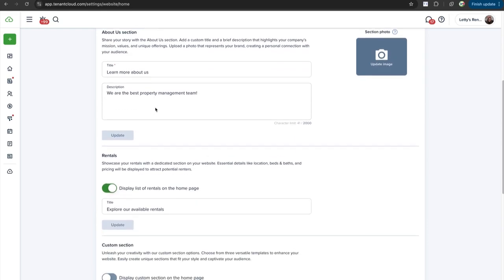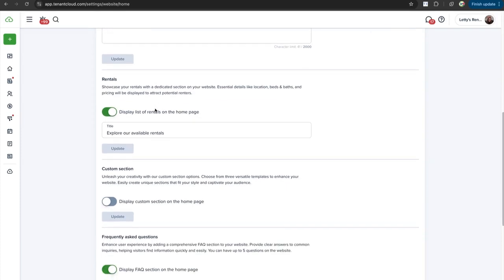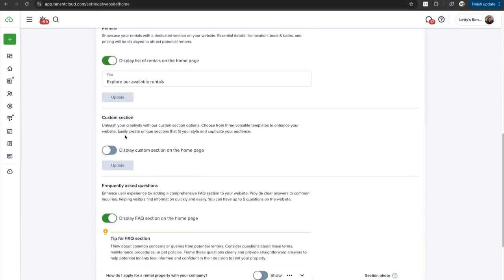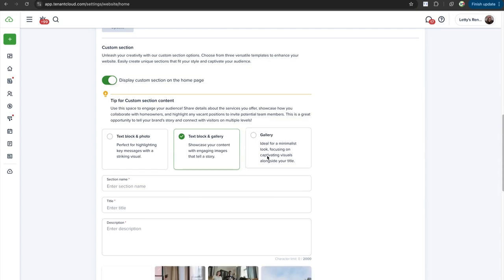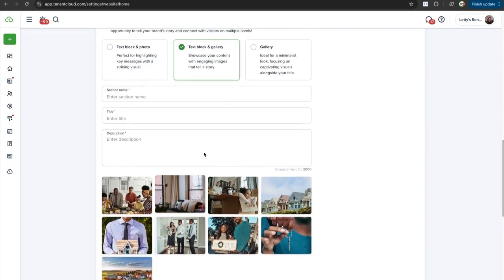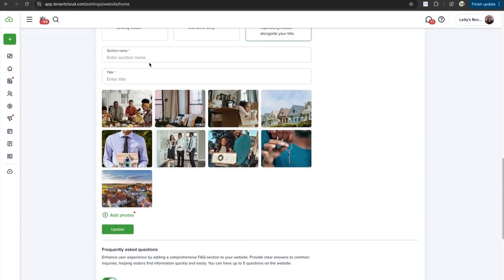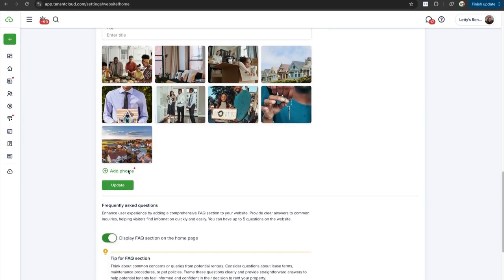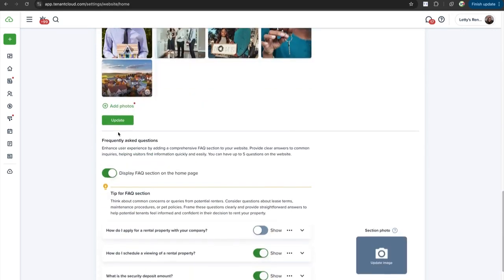We do have this About Us section, which allows you to talk about yourself, about the company, what makes you stand out. And we've got the rentals section, the custom section as well. The custom section allows you to customize how the content is displayed. So we've got text block and photo, text block and gallery. And here's a little sample of what it looks like. Really fancy. And then we've got the gallery section, which shows you all the photos that you've uploaded. Hit update and it will save that for you. You do have to fill everything out, of course, and make sure that that's all saved.